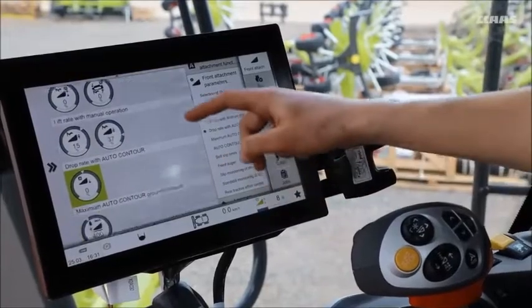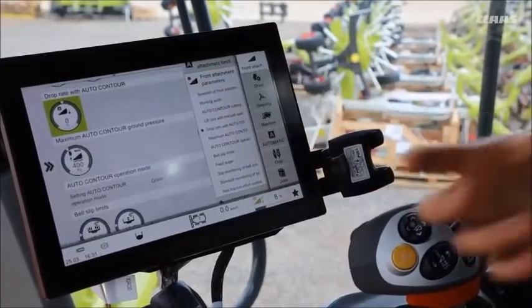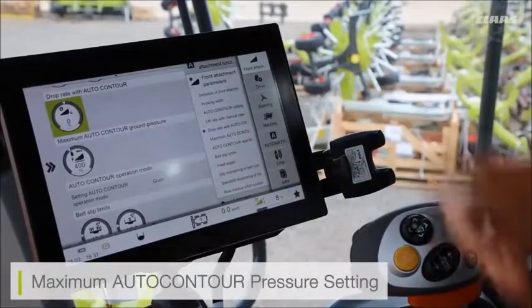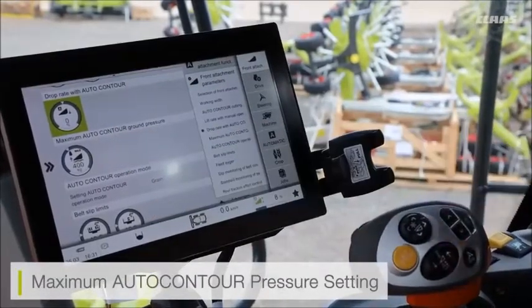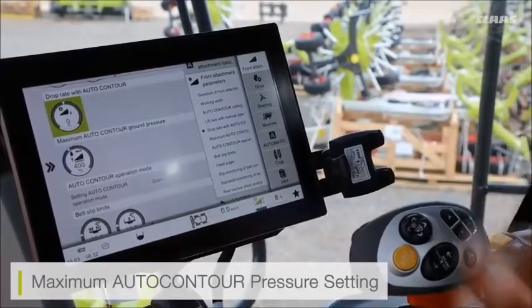And then going through the rest of my front attachment parameters, I can also then see the maximum auto contour pressure setting. Again, this is something set from factory. We don't tend to adjust as operators, we don't need to worry about this setting.